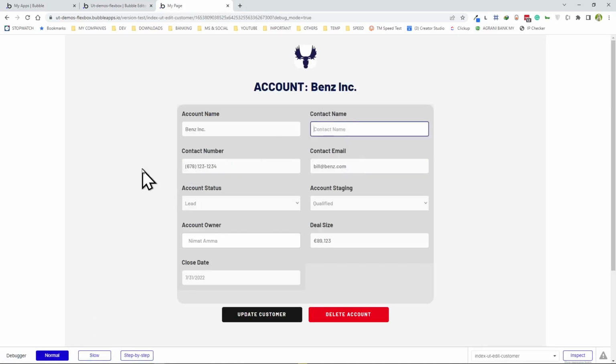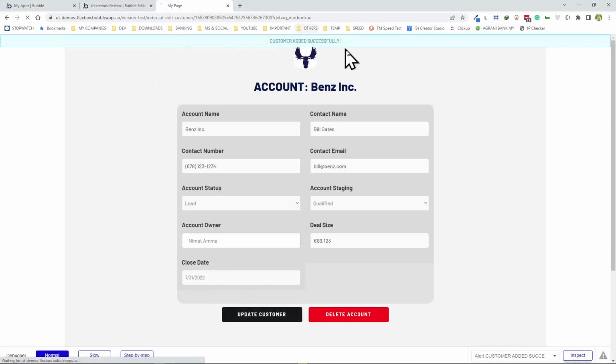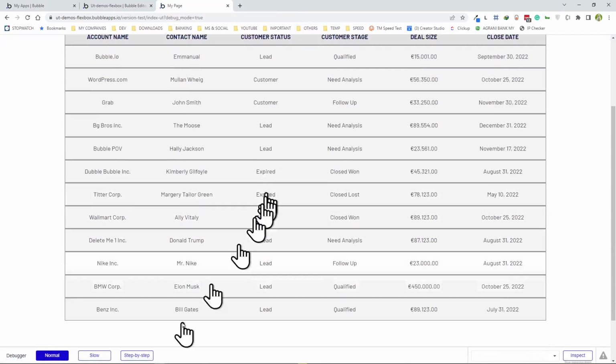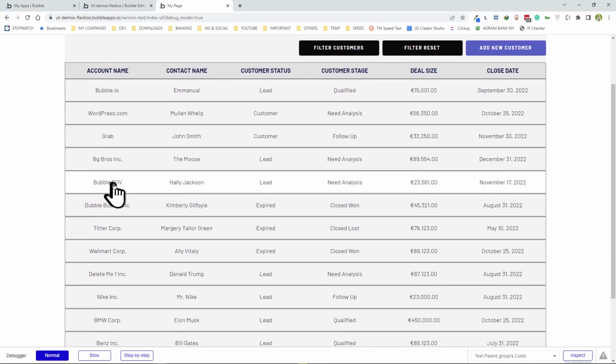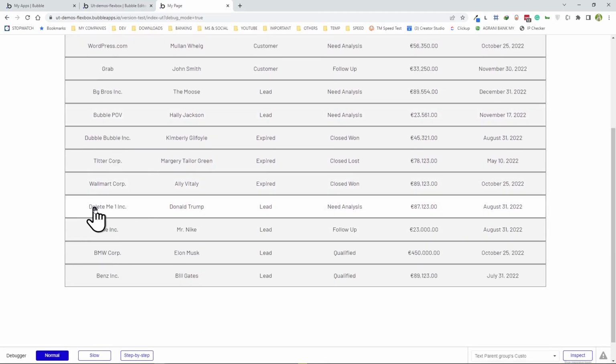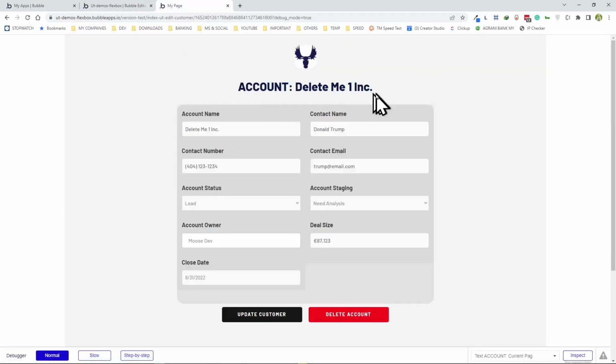And add Bill Gates. Update customer successfully. Come back. Bill Gates is right here. So we are 95% done with our project. All we have to do now is that, see, I already created delete me. So this is something that we're going to be deleting using this one next.